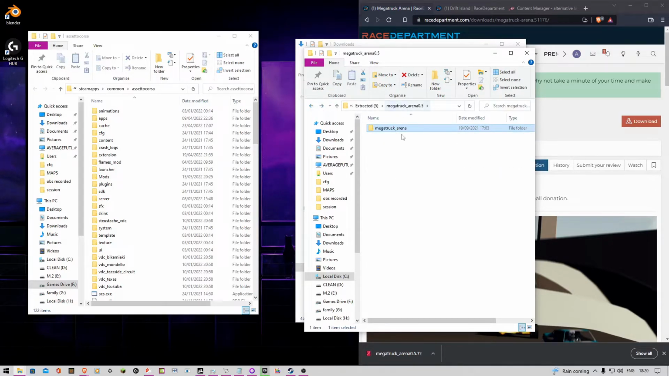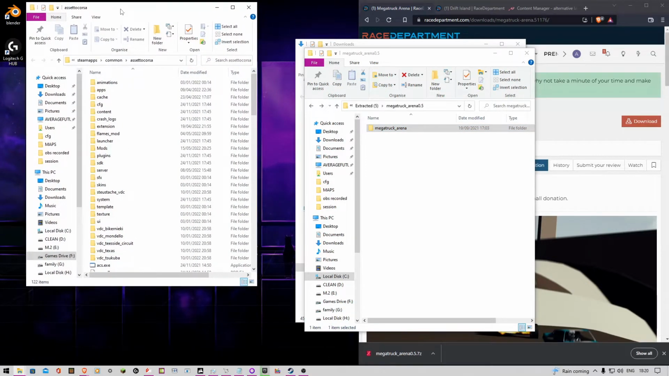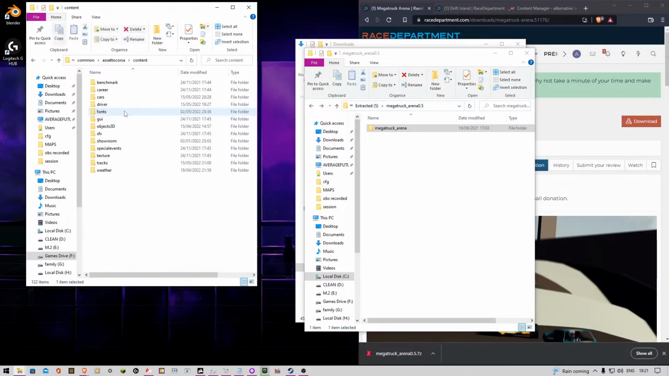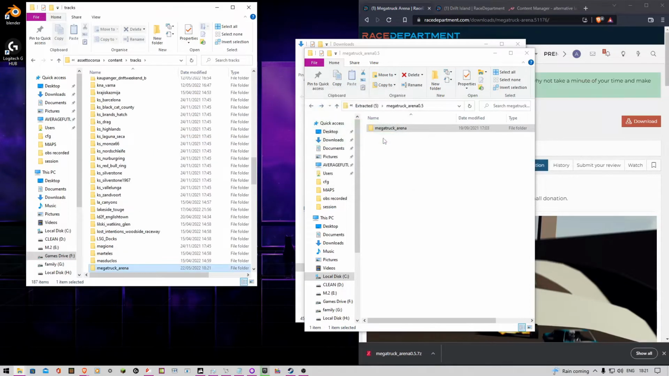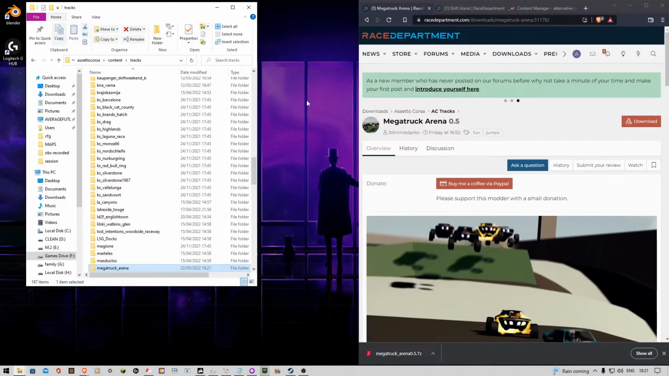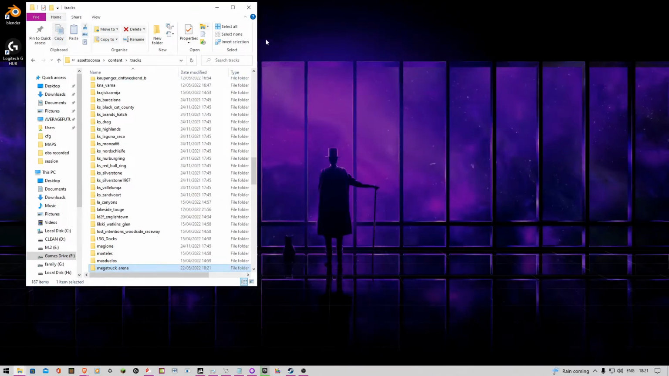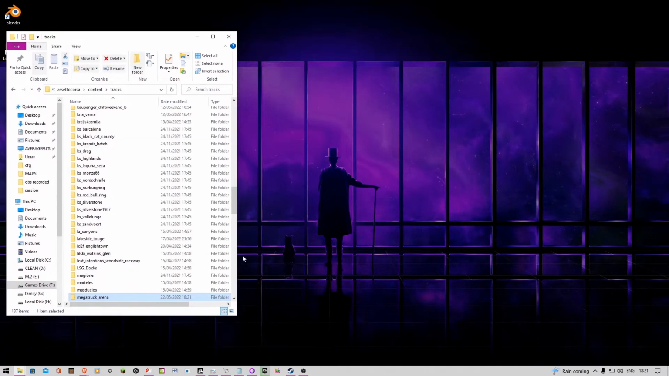So all I've done is, once we've got onto that page, just back click once into the Megatruck Arena, and then we're going to go back to the directory of Assetto Corsa that we loaded up earlier, and we're going to go content, tracks, and then all we're going to do is drag this across and drop it in. It's going to move it there, and then we can cancel them out. And now, if I just cancel them down, 2 seconds, leave that up.